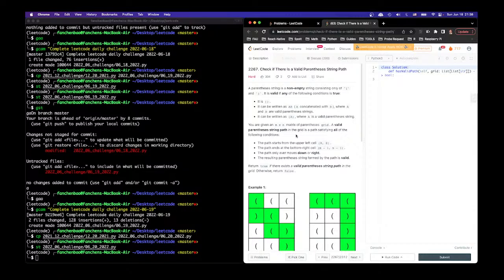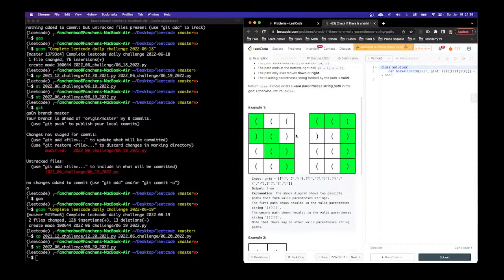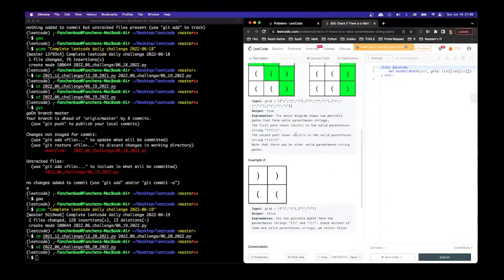The path starts from the upper left cell. The path ends at the bottom right cell. The path only ever moves down or right. The resulting parentheses string formed by the path is valid. Return true if there exists a valid path in the grid. Otherwise, return false. If there exists one valid path. Two possible paths, okay? And this one is not possible because the first one is wrong.